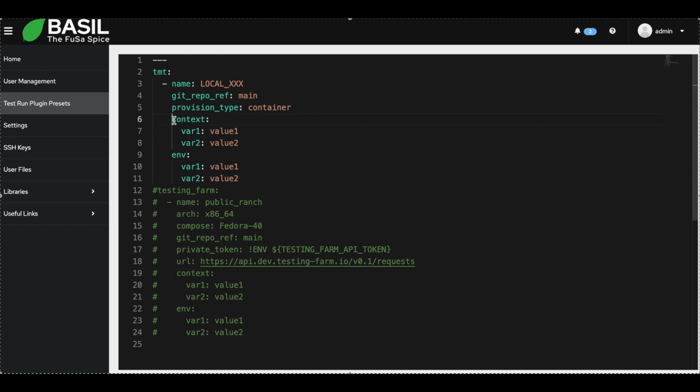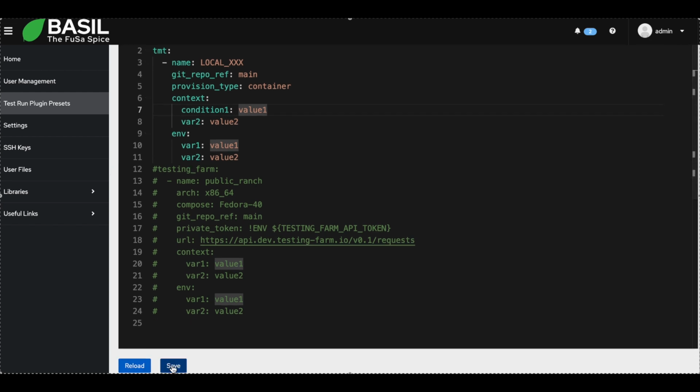Context variables are variables that you can use inside your plan or test cases to change the behavior of the test based on the value of some variable. So imagine that you have condition 1 value 1, so if condition 1 is equal to that, you can do some additional steps, or you can skip some steps, stuff like that. Okay, so you can create a file like this. So let's see what it will look like. Let me save it.